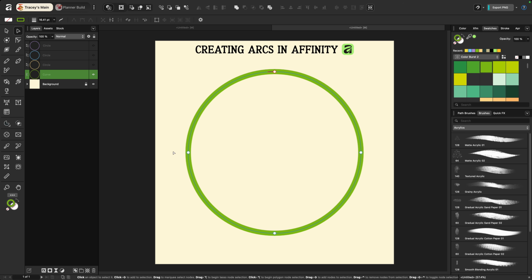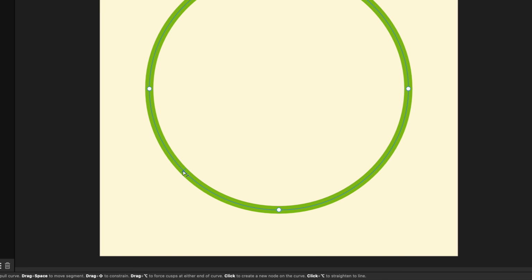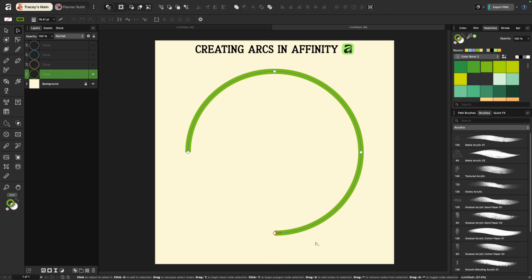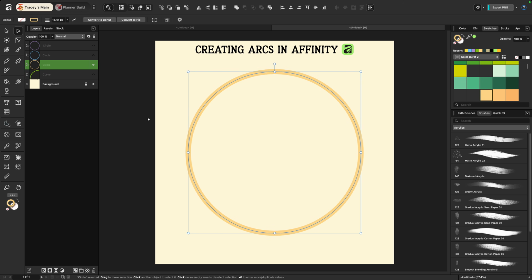So my first method is I'm going to delete any of the segments that I don't need. With my node tool selected, I'll hover over the segment, and I'm going to hold Control down on a Mac or Command on Windows and just click. And that's going to get rid of any of the segments I don't want, and now I'm left with my arc shape.